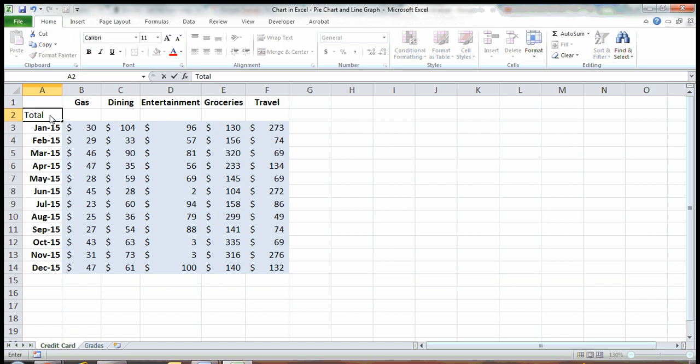So I'll call it total, and like we did in our previous video, you can hit equals and sum, and then we're going to highlight all the cells in this category and hit enter. And now, like we learned in some previous videos, we're just going to drag this across and our formula will be copied across. So here are our sums for each category.